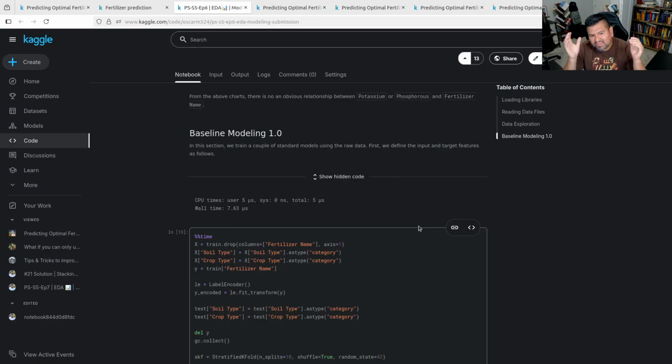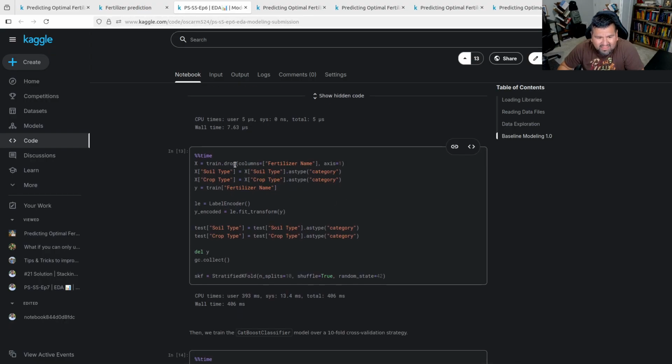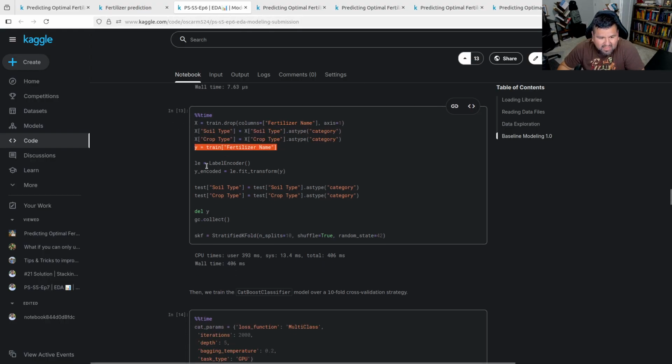Why? There are very well-known algorithms. They don't require much pre-processing, and they tend to work really well on tabular data sets. So I start by defining my input using a very standard notation, X. I use Y for the target. In this case, the target variable happens to be a label, so we need to map those labels into numbers. So I'm using LabelEncoder from scikit-learn.